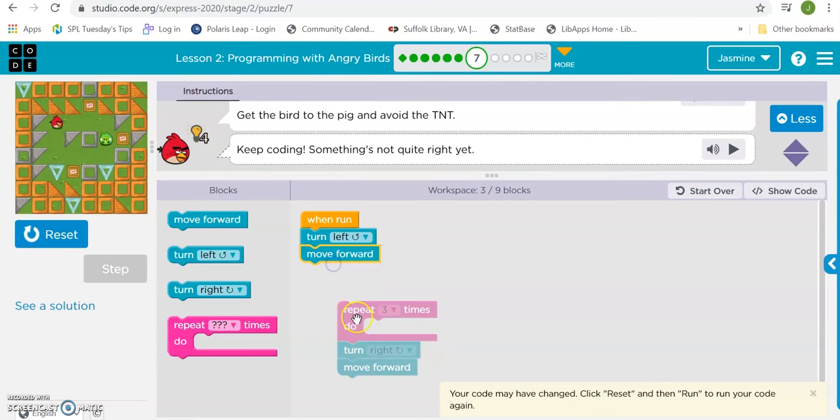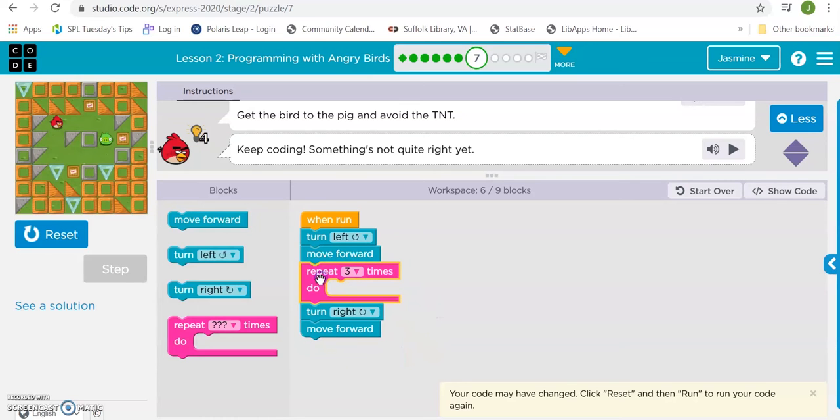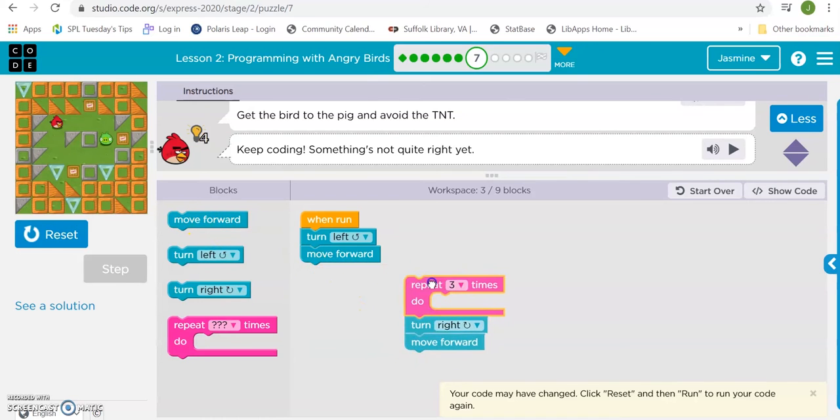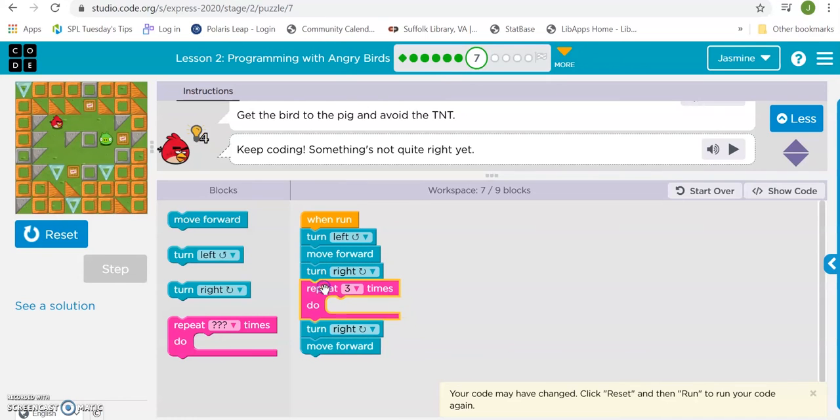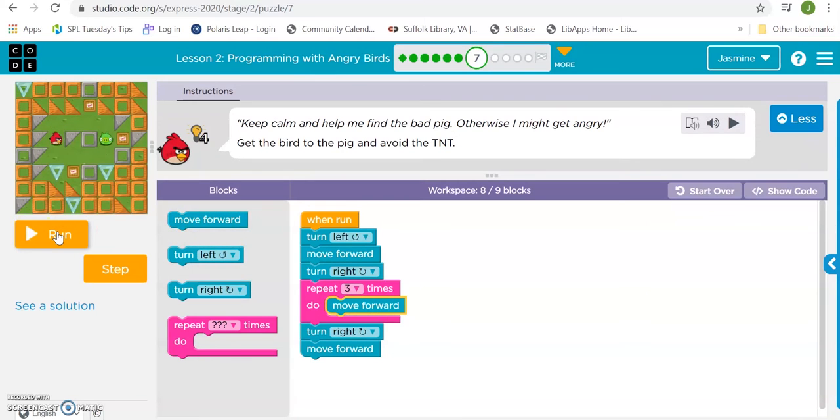So after we turn, we're gonna move forward first. Then turn again. Then repeat and move forward as well. This is all about trial and error. Even if you don't get it the first time, it's okay.